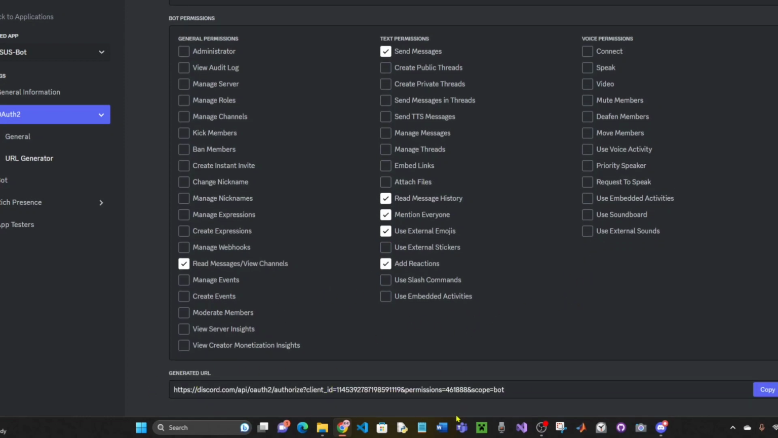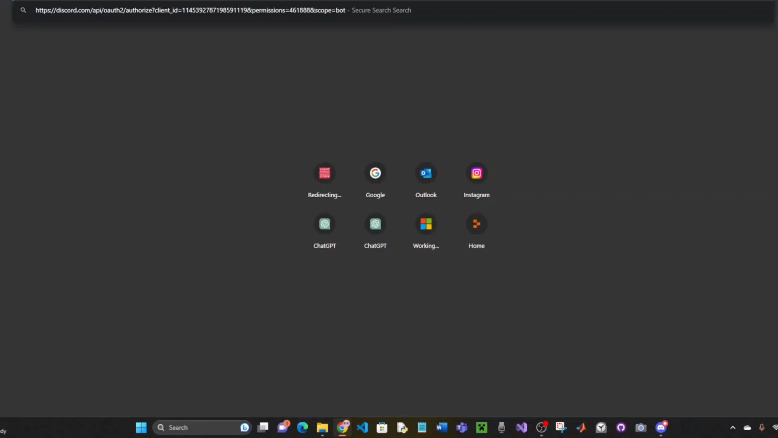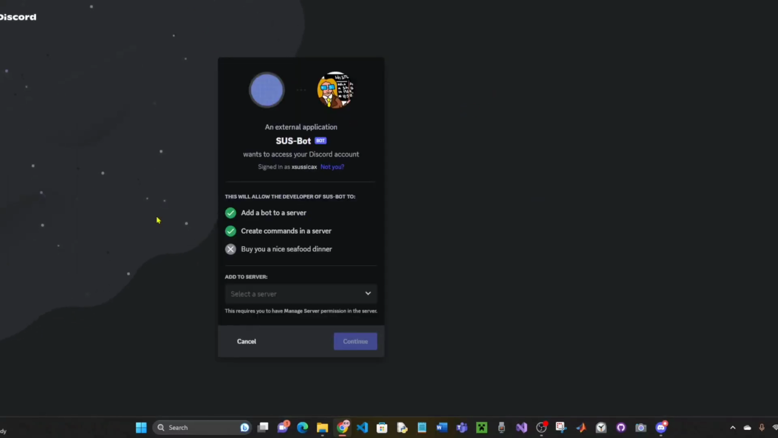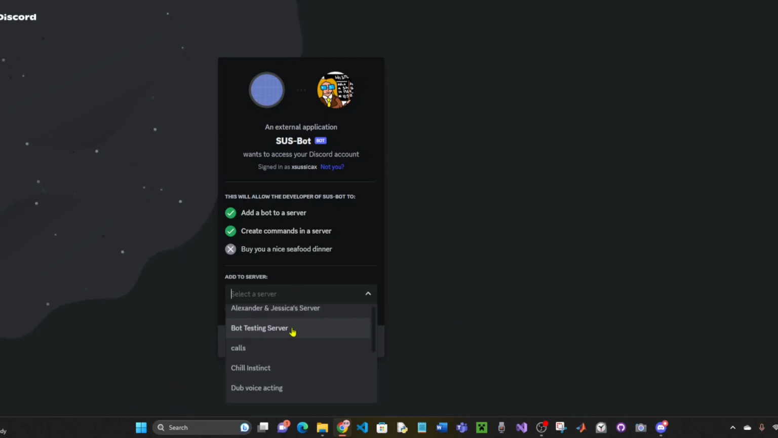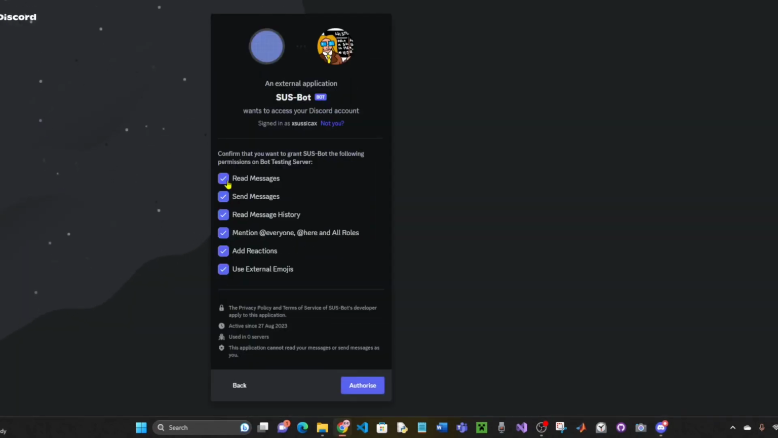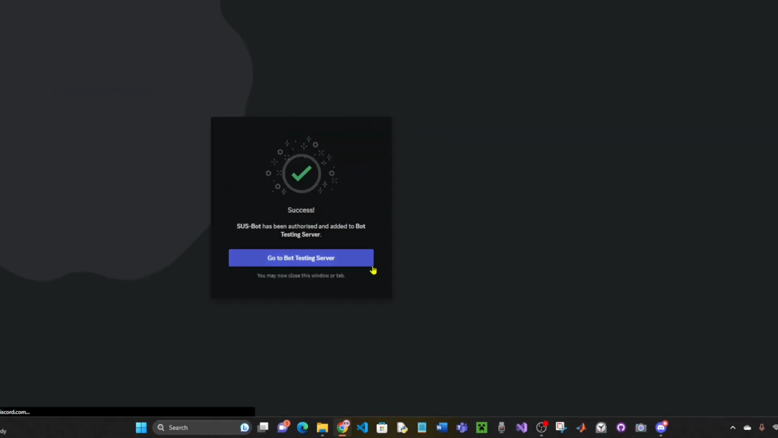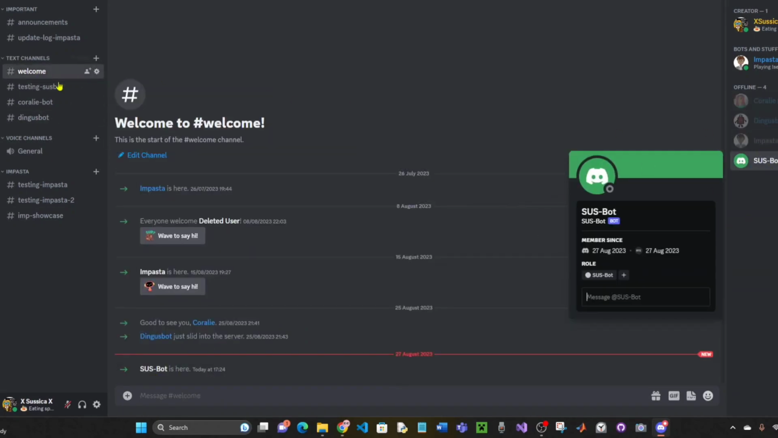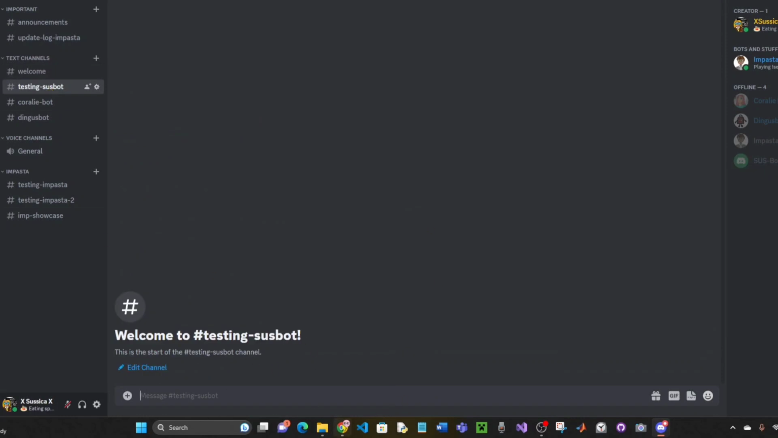So as you can see, it's already generated a URL down here. Let's go ahead and copy it, and then click it in a new tab. Now this is the part where you can invite it to your server. Skipping this part because it's fairly easy to follow, but it's there anyway in case you need it. There we go. So if we check now, yep, our bot has been added to the server.